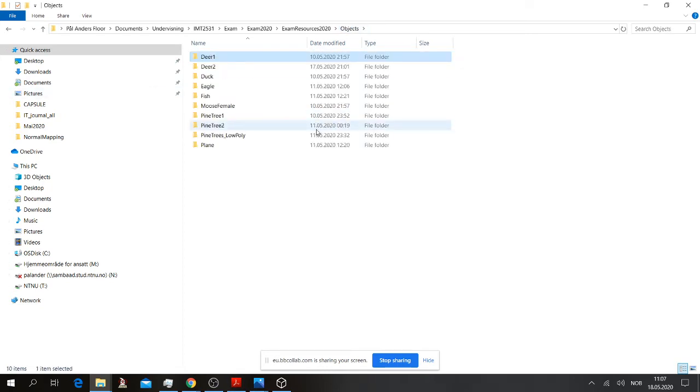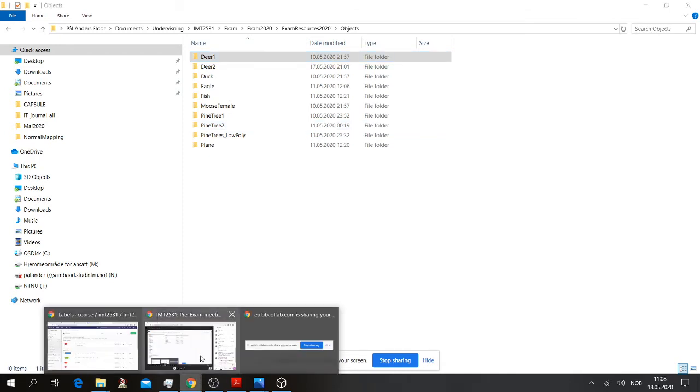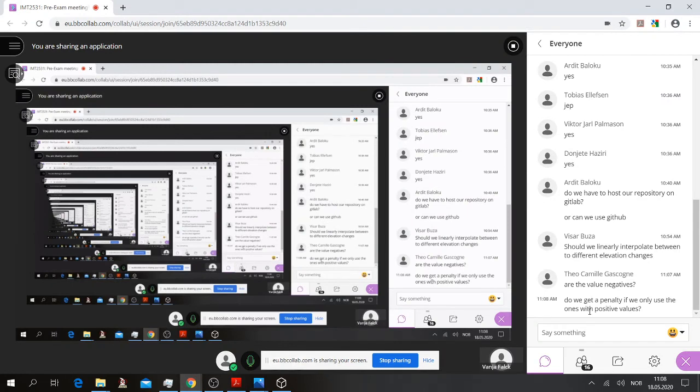But I know some of them have only positive face values. As I say, it's up to you which one you pick. There are different resolutions, so you can pick one of a lower resolution. For example, one of the deer is of a lower resolution than the other. If you pick one that has only positive values, or if you look online for other objects you would like to put into the scene, that's also fine, as long as they're sensible.